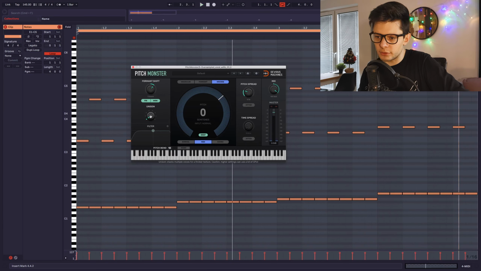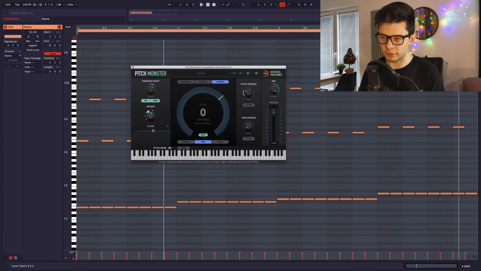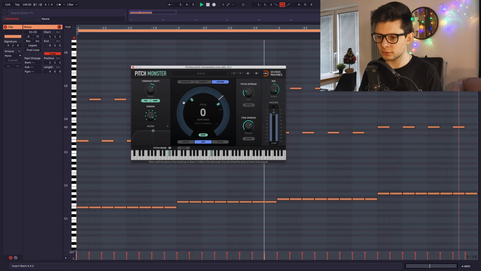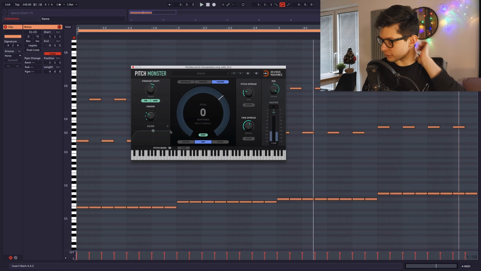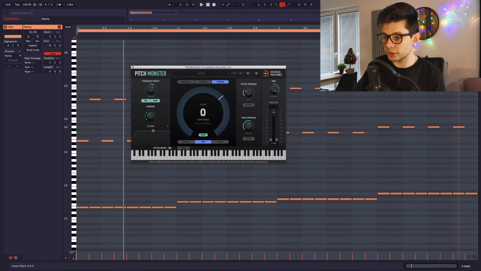Okay, so if we use unison on more voices, you can see that this is like a flanger effect. So using this pitch spread, we can spread the unison. So this is like one of the ways. You can also pitch this up or down here.